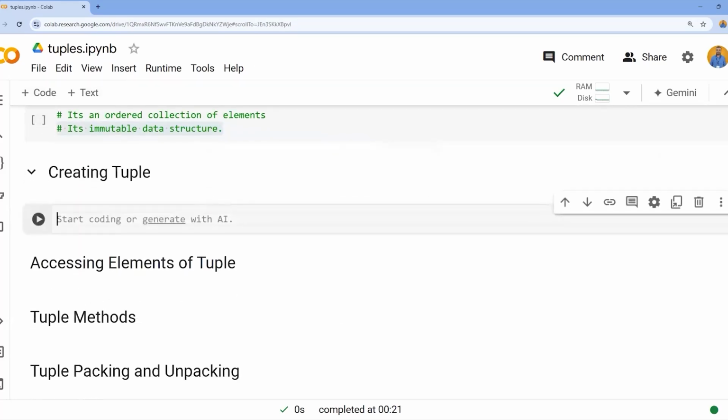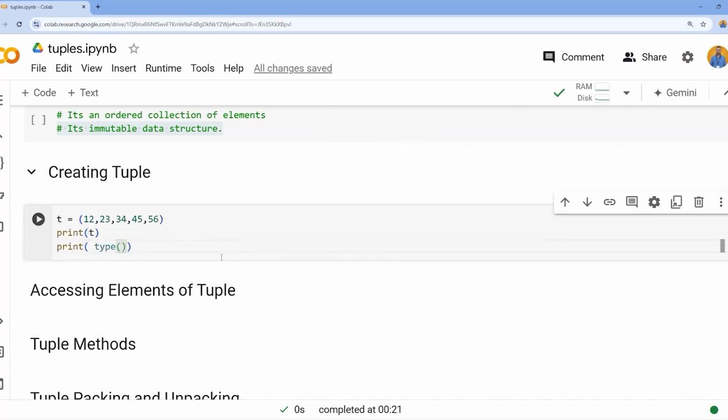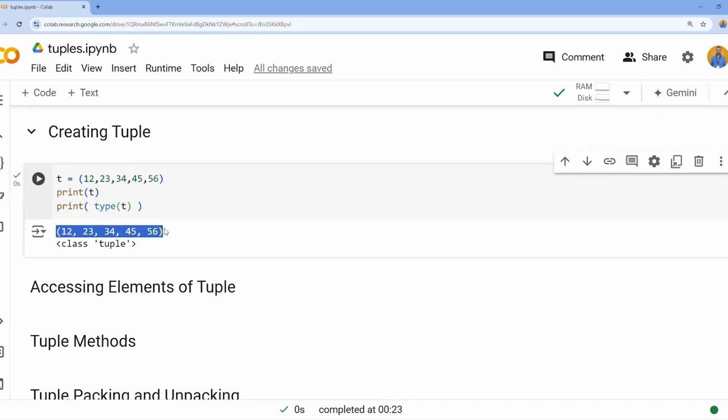In order to create a tuple, we just need to put the elements separated with a comma, and those elements can be put into parentheses. For creating a list, we use square brackets. For a tuple, we can just use parentheses, and then you can have all these elements separated with a comma sign. You can capture this into a reference variable. Let me say it is t, and then I'd like to print t. Along with this, I'd like to also print the type of t. On observation, you will see that the elements are printed with parentheses, and you can also see that the type of t is tuple.